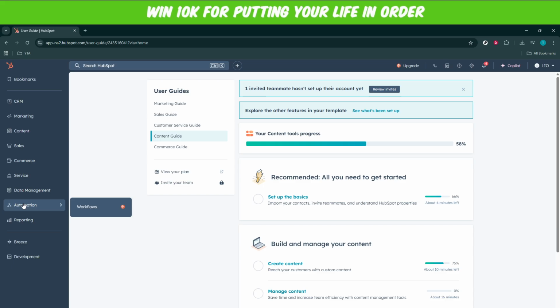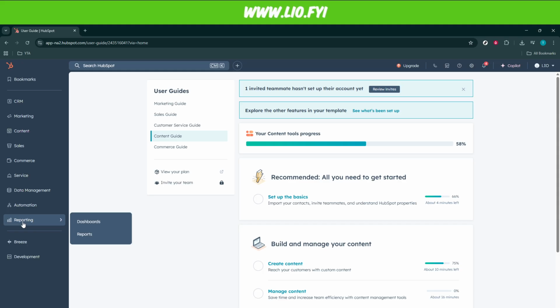And finally, click on Reporting. This section allows you to track performance and analyze data to make informed decisions. Make sure to utilize the reporting tools to gain insights into how your efforts are converting into results.